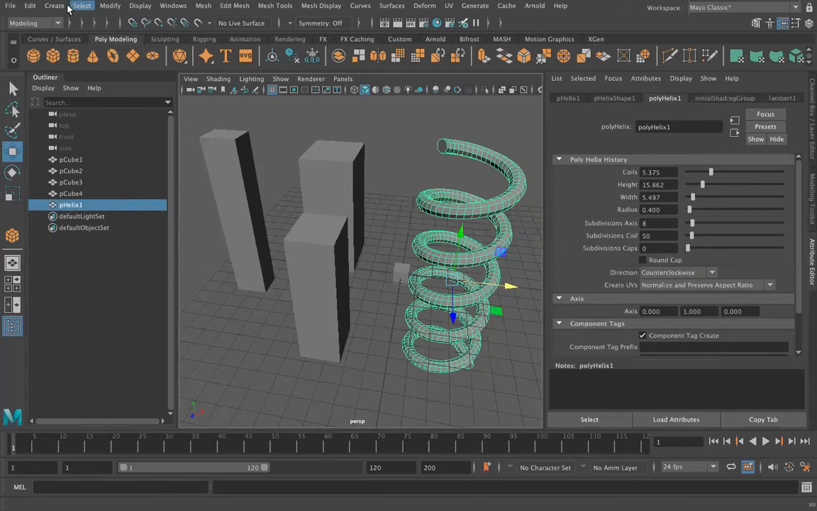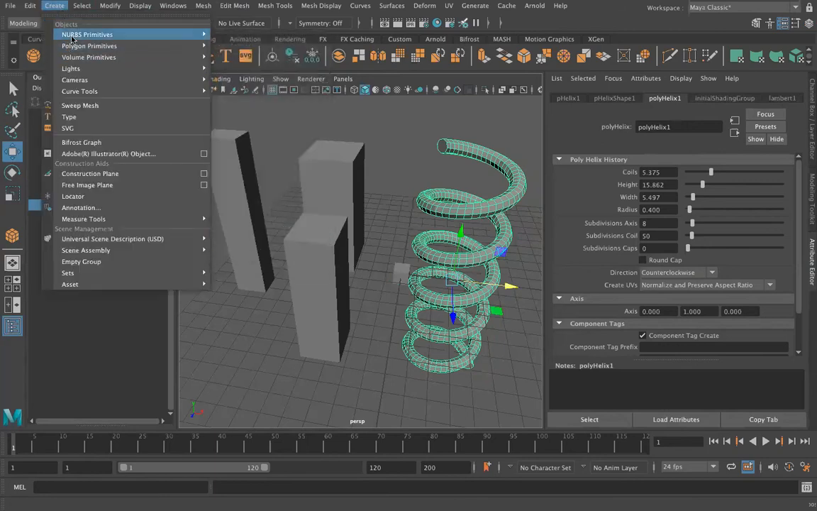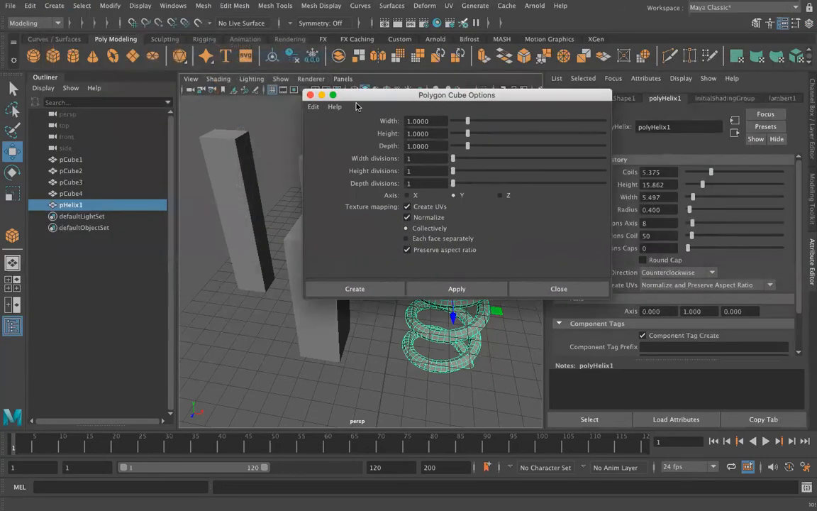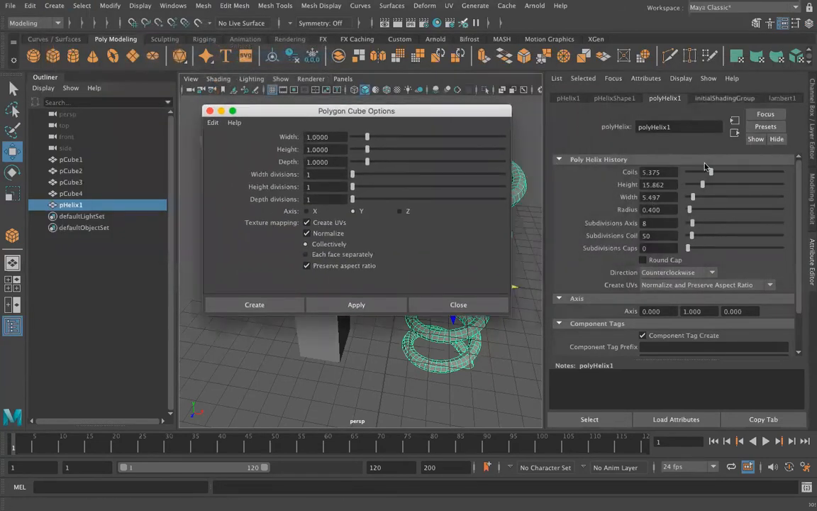So there are a lot of these different basic forms that we can start with under create or using the shelf. But what I did want to say also is that all of these different polyprimitives have options, and those options are similar to the options that you see here in this particular poly node.